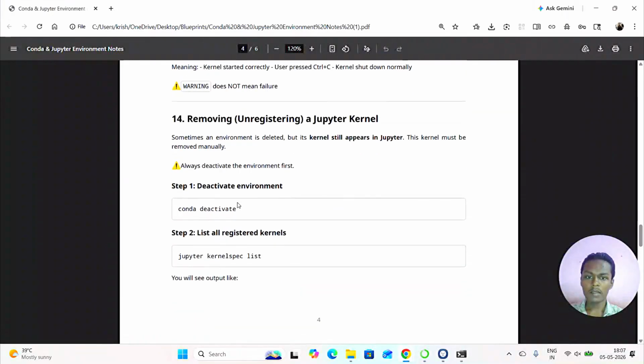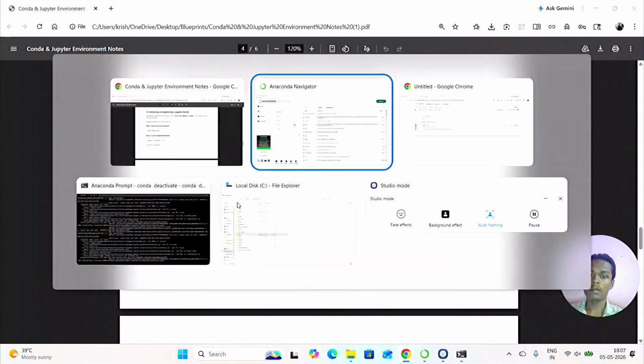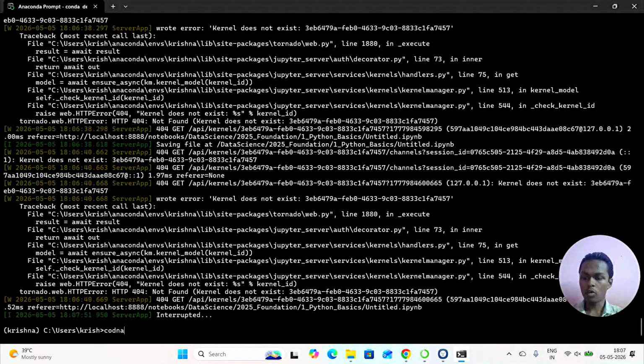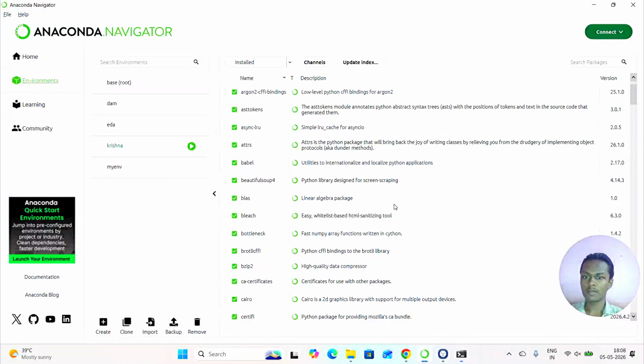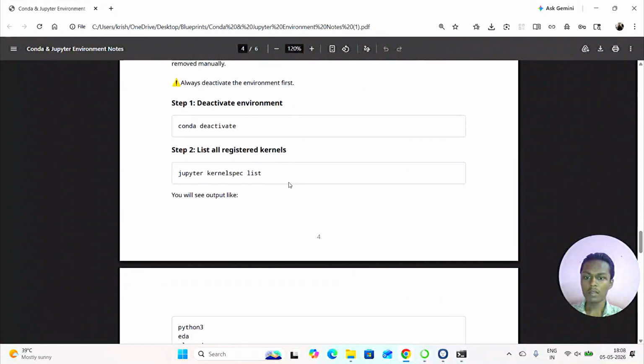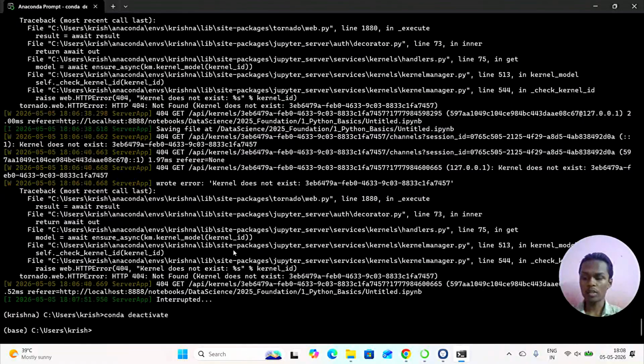Okay, then removing a kernel. It's telling about how we can again come to the base. Like if I press Control C here and conda deactivate, you again come to base. Likewise, things work here. Then, if you want to see the kernel spec list, what things you have installed, you can use this command line.